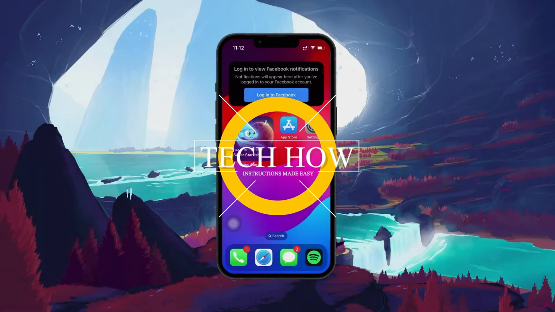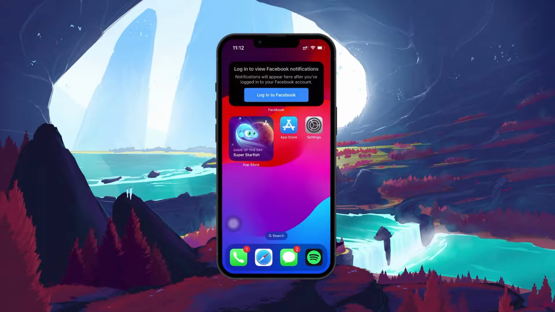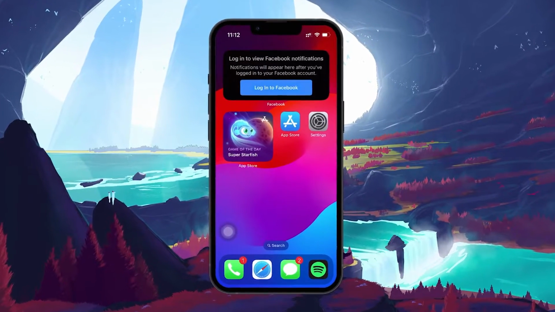What's up guys? In this tutorial, I will show you how to fix lag and speed up your iOS device. This should be quite an easy tutorial.